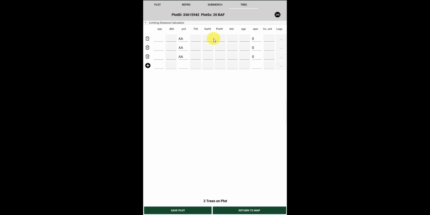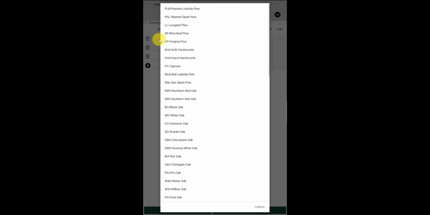Data can be entered in several different ways. Here we have a coded value domain pick list where we have the species code at the front end followed by the common name. You'll notice that only the code is placed in the grid. We also have the ability to type in a free-form numeric value.